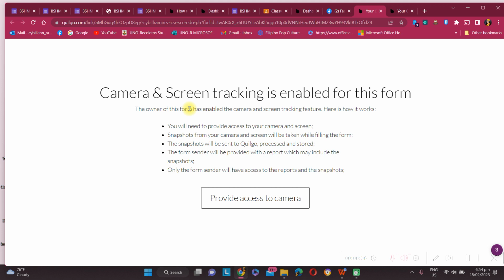So screen tracking is enabled in this form. Then here are the guidelines. You have to make your students understand why it's very important for you as a teacher to access their cameras and screen recording, so that you will be ensured that there will be no cheating. It's a good way because the artificial intelligence will track the screen recording for you, and you'll be notified. You will see the recording if they opened other tabs to Google for answers. So there will be no cheating. And at least you will see if that student is cheating or not.